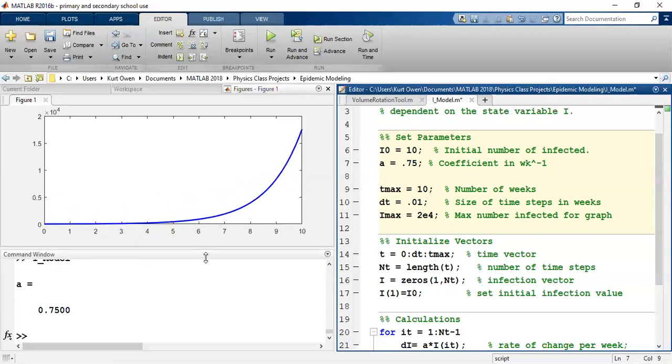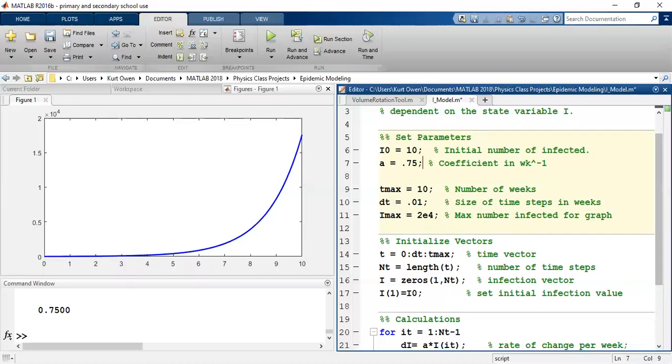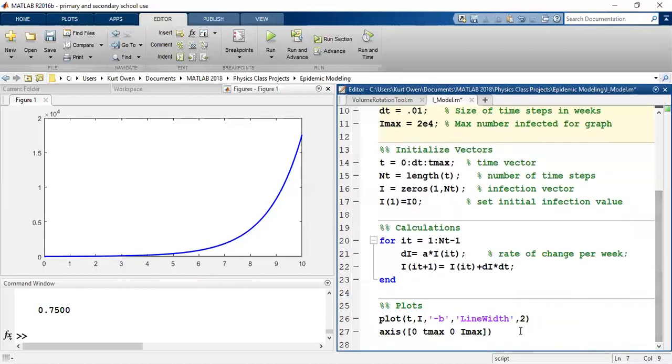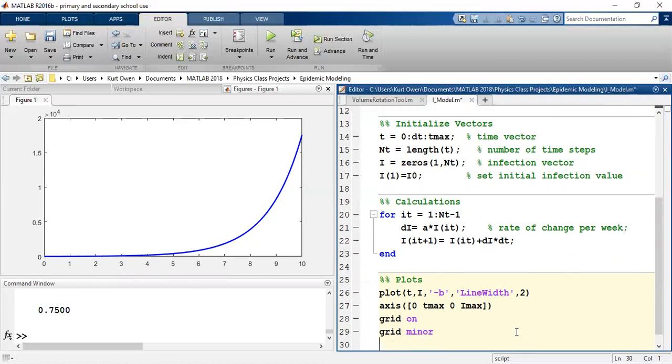It's working, so I probably don't need to see the command window so much. Let's make our graph look a little bit nicer. I always like to put grid lines in, grid on. I like putting the little lines in, so I often put grid minor. All right, so if we put grid on and grid minor, we get a little bit of a grid in there. It may be hard for you to see on your screen, but the grid lines are there.